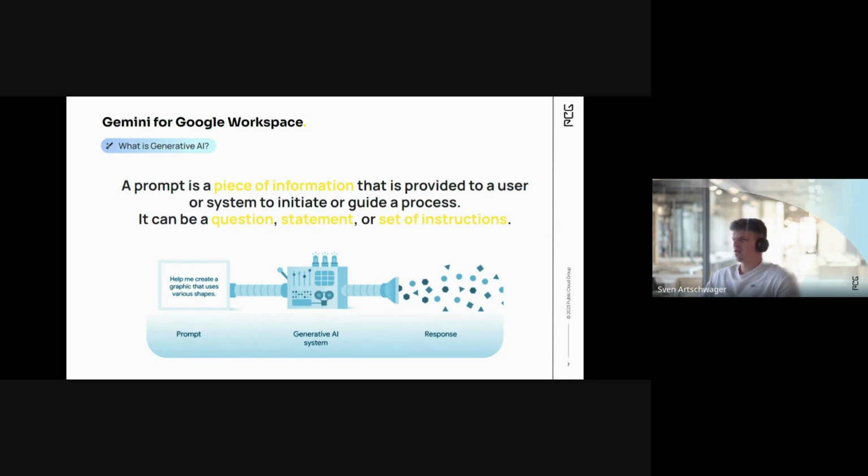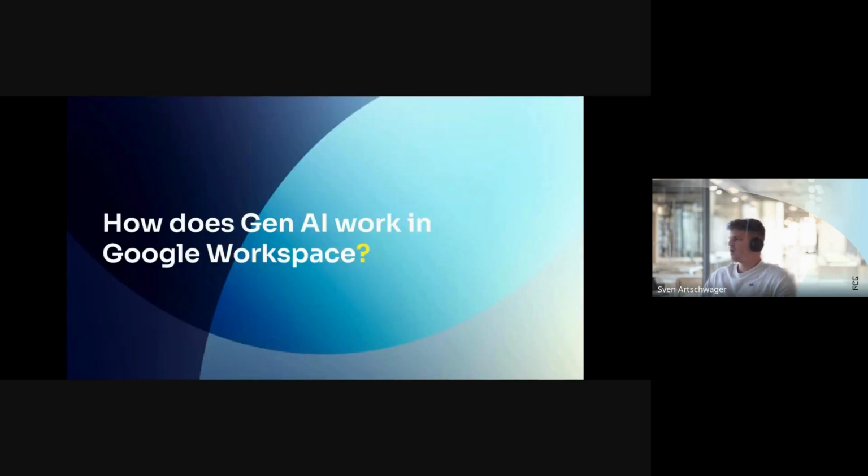As a rapidly expanding technology, generative AI has a wide range of potential applications. So here in the picture, you can see the prompt, help me create a graphic that uses various shapes. When you enter the prompt, it sends it to the generative AI system, and the generative AI system generates a response. And the response in this case is the various shapes of the graphics. So that's how generative AI works. You send a prompt into the generative AI system and you get a response. That's the goal.